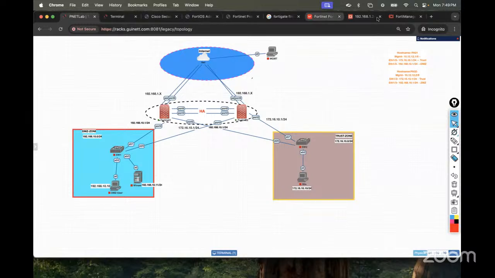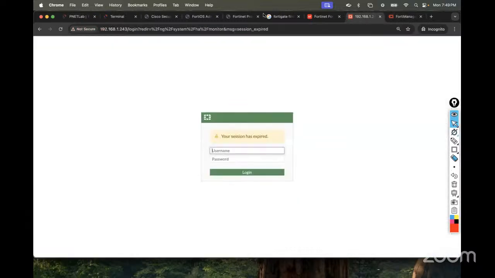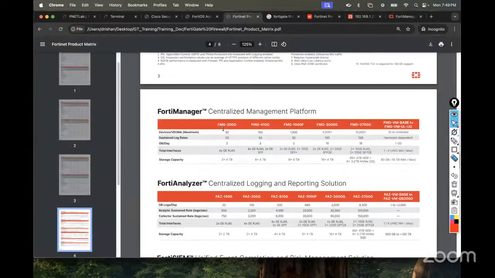So as you will see in the data sheet here, you can find where it is. Means if I'm going to use this FortiManager, it can manage a maximum of up to 30 devices. If I'm going to use this one, it can be 150. If this is going to be used, then it is going to 1000. If I have 4000 plus firewalls, then I have to use this FortiManager 3000G. If I have 10,000 or 10 to unlimited, then you have to use the VM based license.